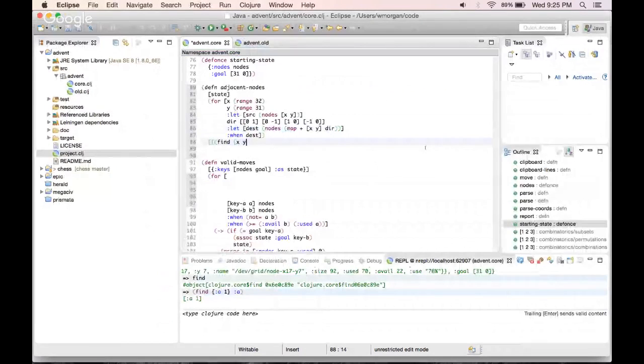We want to find xy, that's the source, and then find map plus xy dir, that's the destination. This would be a vector.